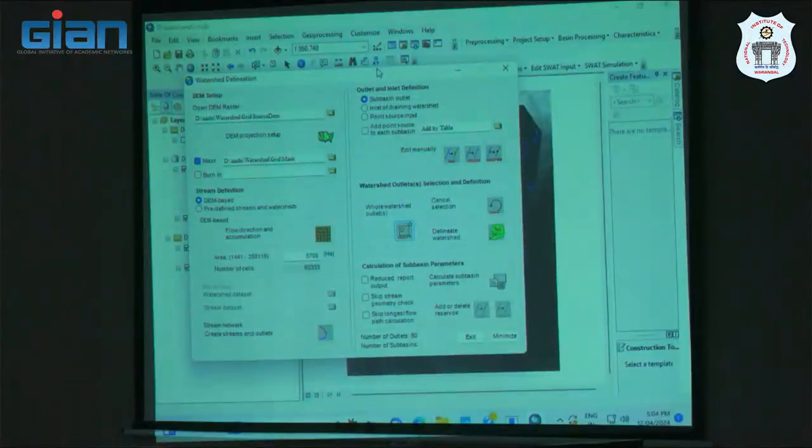Done? Everybody is here? Following? Then you click on delineate watershed. Once your outlet is selected, click on delineate watershed.